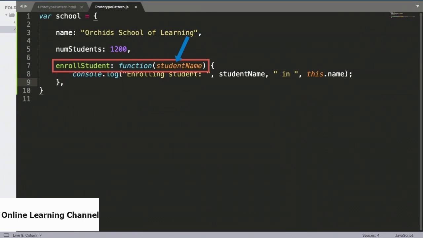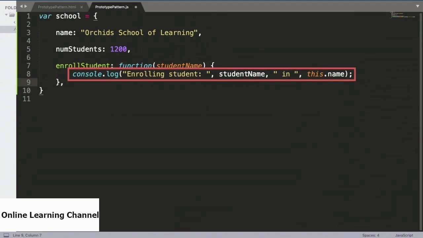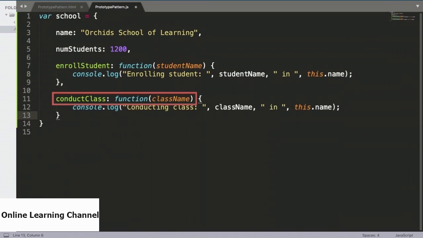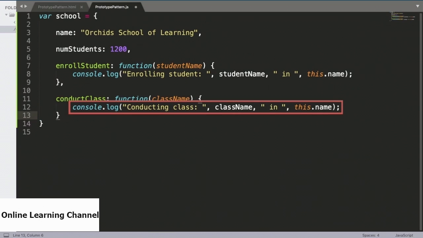enrollStudent is a function which takes in a student name and enrolls that student in this school. We'll just print out a console log message: enrolling studentName in this.name. This.name is the name of the school. I'll define another function here on this school prototype object. This function is called conductClass. This is basically what will be invoked when the school conducts a class or some course. It takes in an input argument, that is the class name, and we'll simply print out a console log message: conducting className in this.name, where this.name is the name of the school.